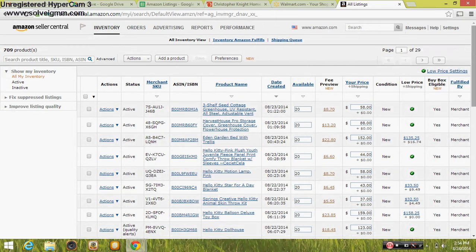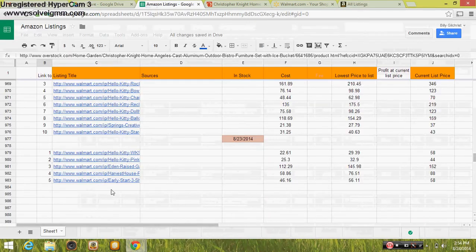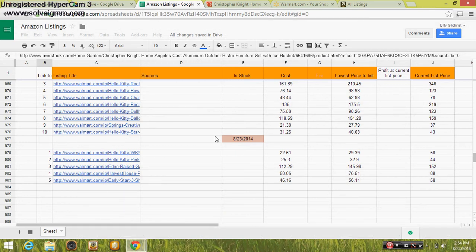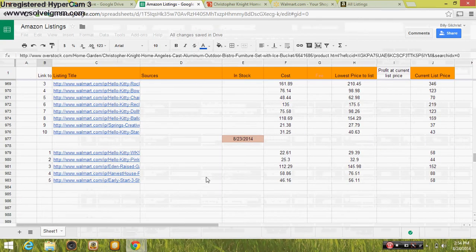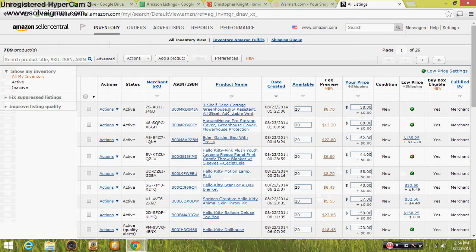Okay. And we're just going to scroll down and look. So, for example, this one is early start. I can't pull it up, but it looks like it says early start 3, right? So I would venture to guess, just based on my spreadsheet, that the 3 shelf seed cottage, that's the actual item. Okay, so then you would 0 this one out if it was in fact out of stock. Okay, and that concludes this training video.